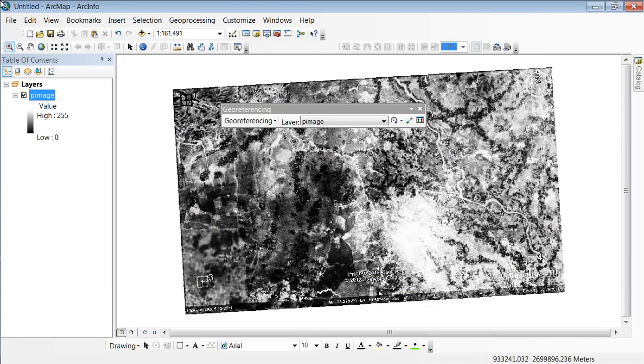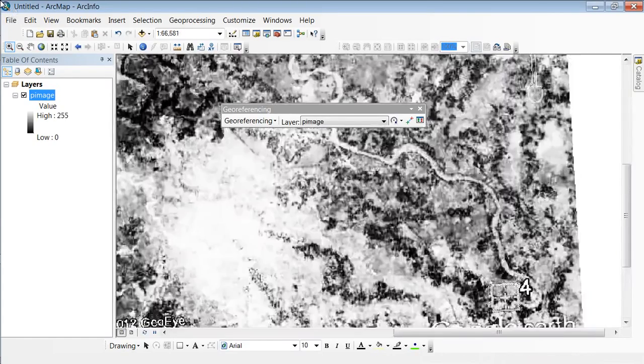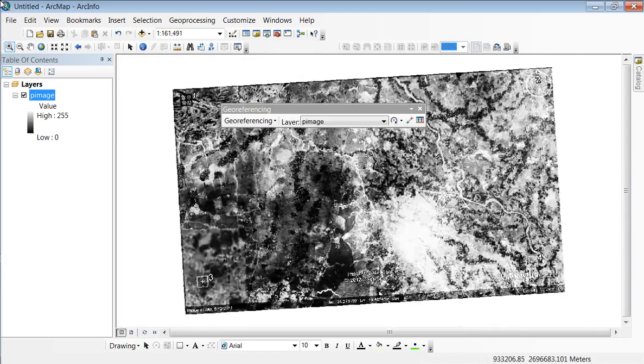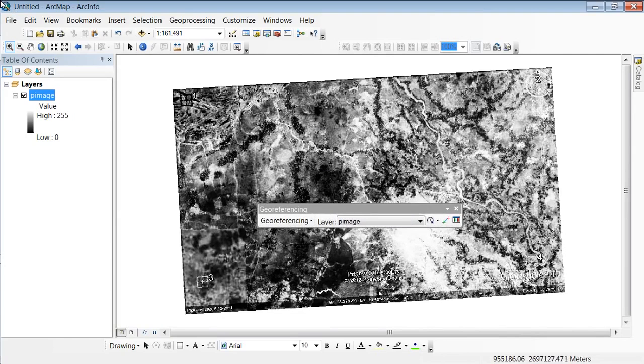We can now convert this image. We can make a shapefile and identify the rivers, the swamp areas, and the lands with more trees. These are the more cloudy areas, something like that. So you can identify the features.